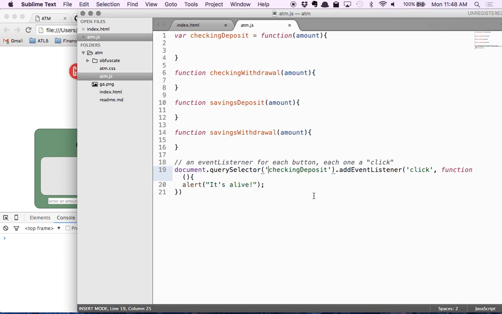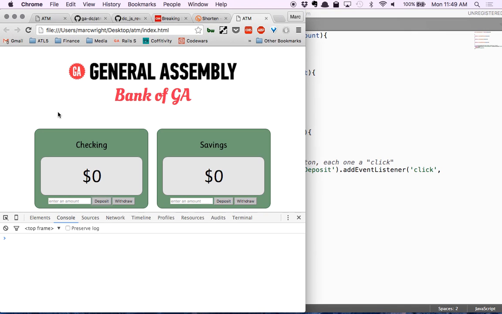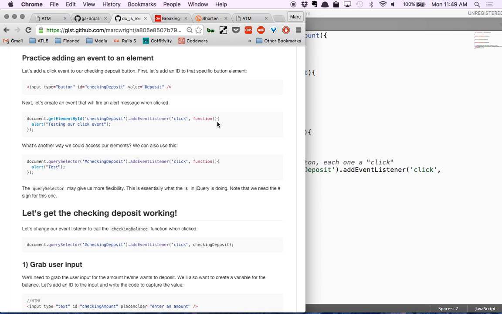Those tags are just pretty basic, right? We don't have a period or a hash. So I would assume that it would look for a tag called checking deposit. That's probably what it would do. Yeah, very good. So let's pop that back in there, and let's move on to our next step.